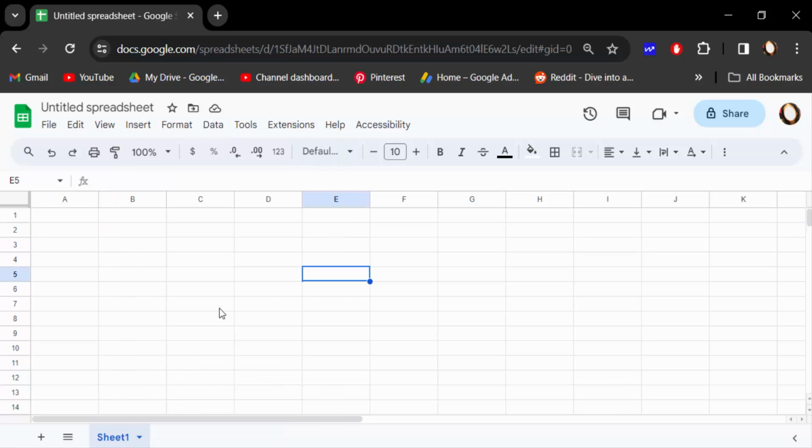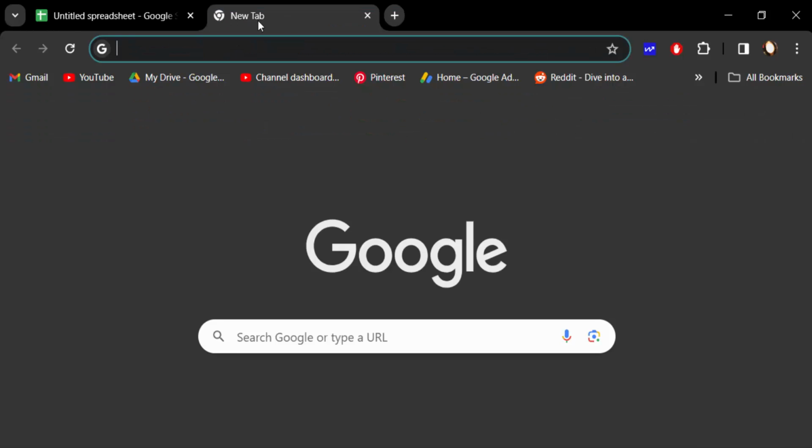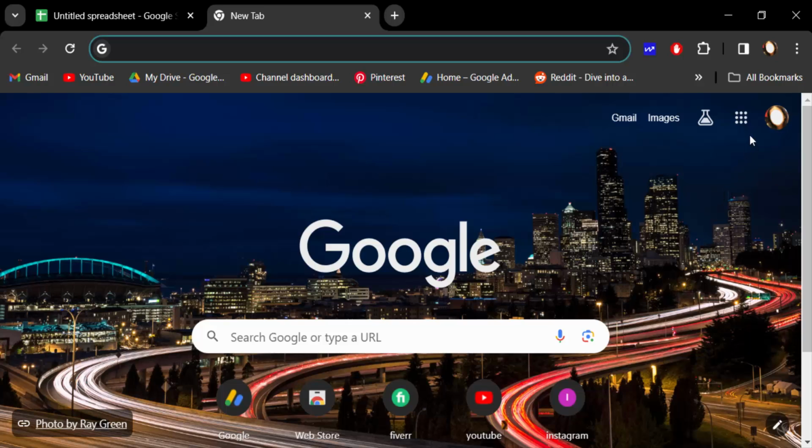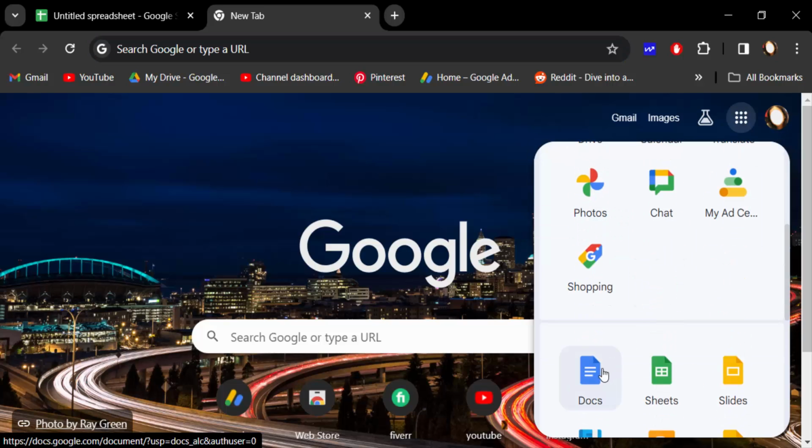So we have to go to Google Docs, then go to its Insert menu and find special characters, then copy it, and next paste it into this Google Spreadsheet or Google Sheet. So go to this plus icon to add a new tab, then go to Google Apps and open a Google Docs document.